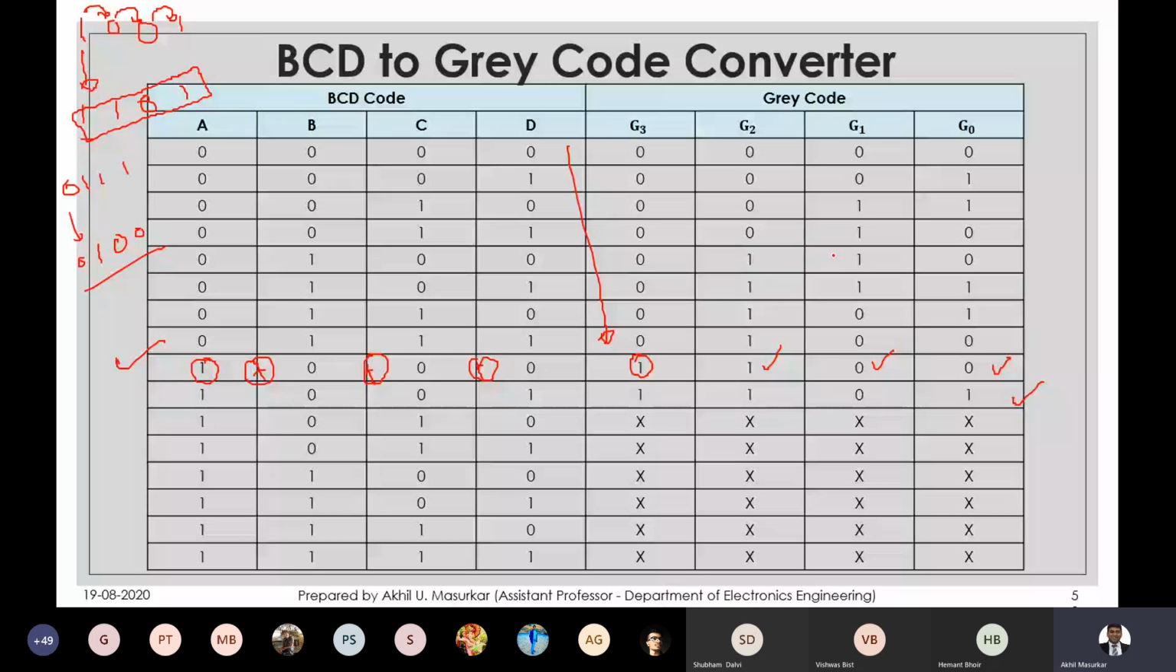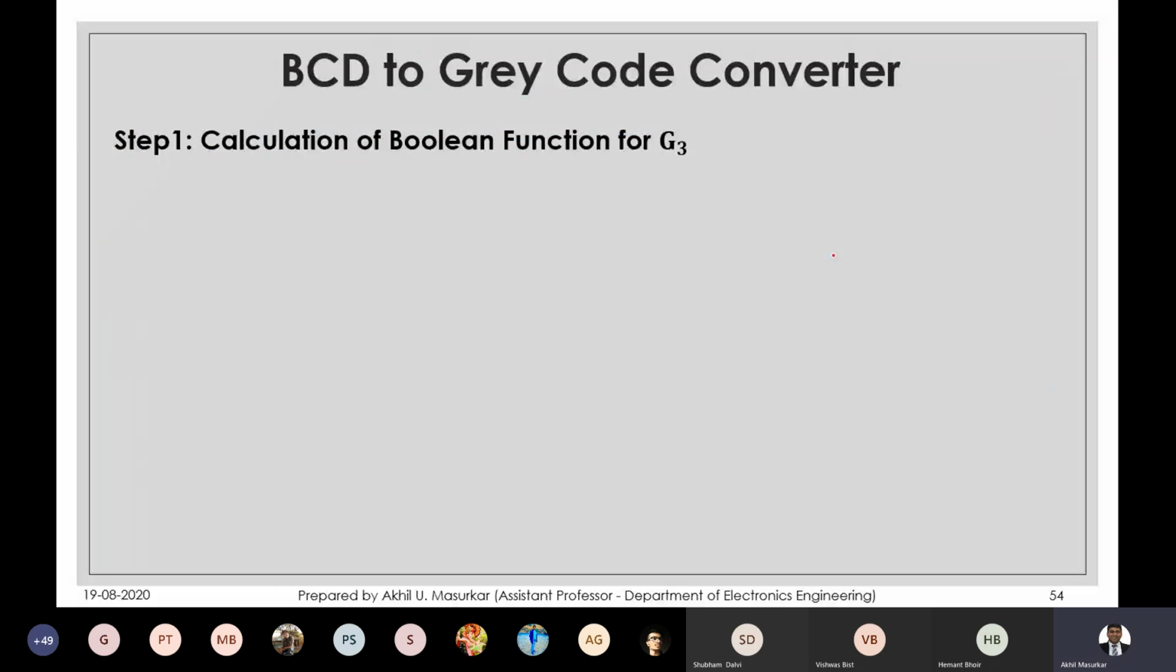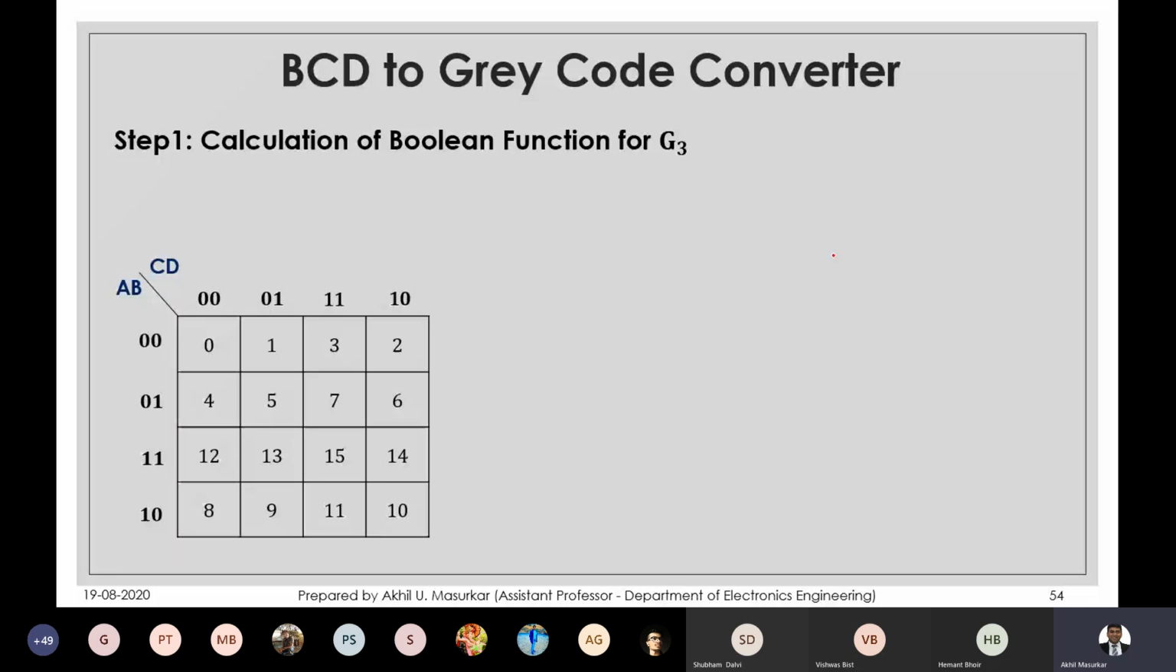Okay, so let's look at the calculation of K-map. First starting with G3. So G3 means your K-map is going to be, so like I said, the last six combinations are don't care. They are don't care. And in place of 8 and 9, you will have ones. So this is the K-map that you will see.